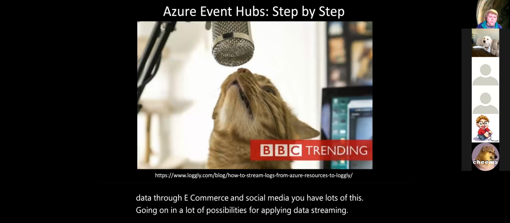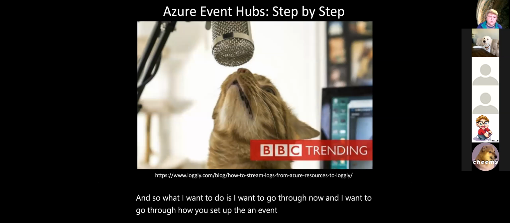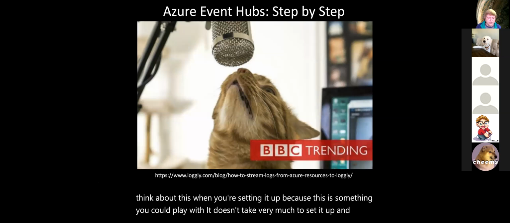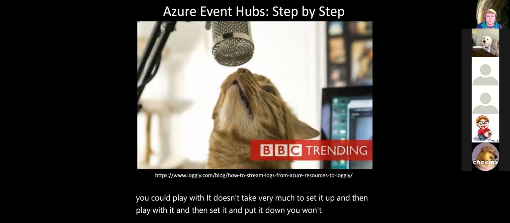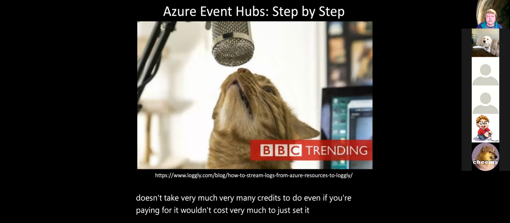What I want to do now is go through how you set up an event hub. I want you to think about this when you're setting it up, because this is something you could play with. It doesn't take very much to set it up, play with it, and then put it down. It doesn't take very many credits, and even if you were paying for it, it wouldn't cost very much to set it up, make sure it works, and then shut it off.